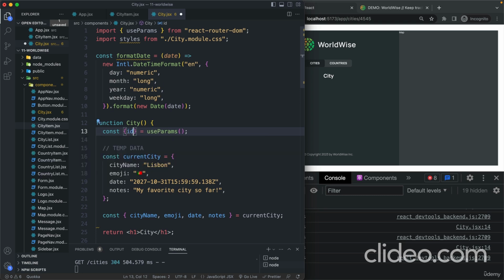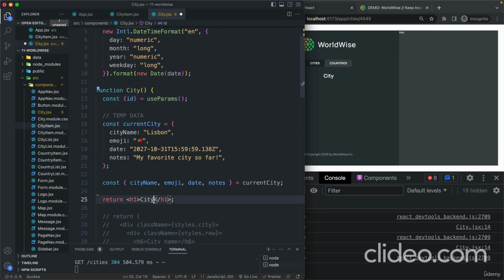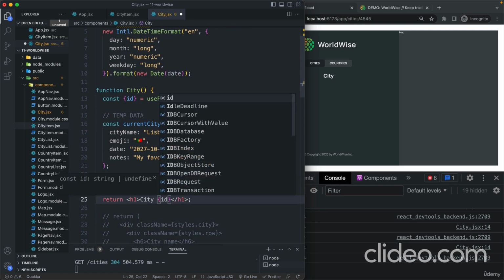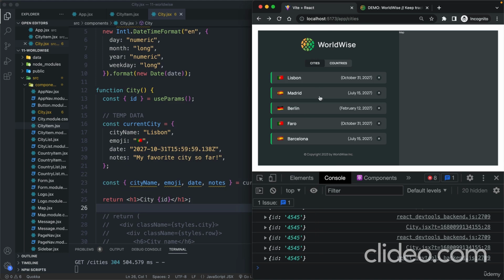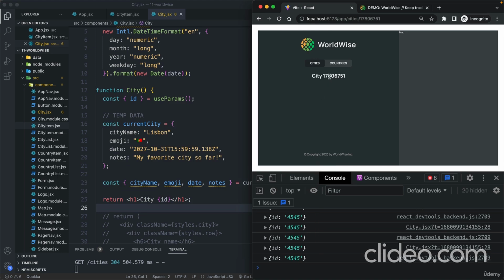So just like this. And so now the only thing that I want to do here is to then write that ID into this H1. So for now, this is all that we're going to do. But later then in the next section, we will use this ID to fetch all the data about the city from our API.